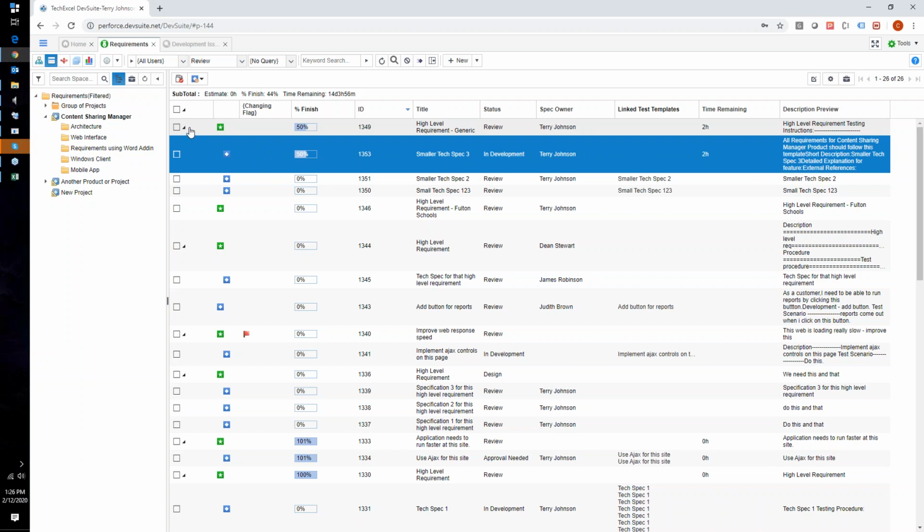Okay, so again, these green icons, you wouldn't necessarily assign that to development. But only these specs, these children's specs. Okay, so that's it for today's session.